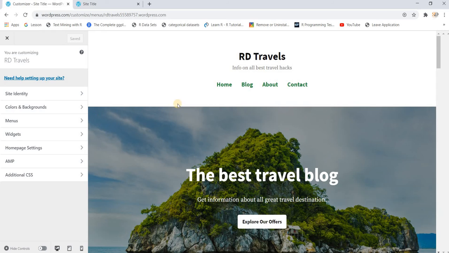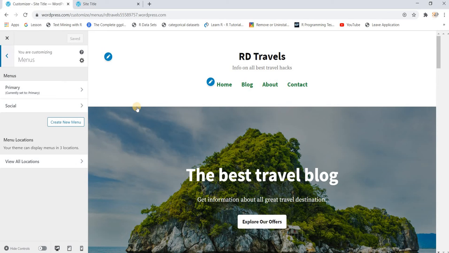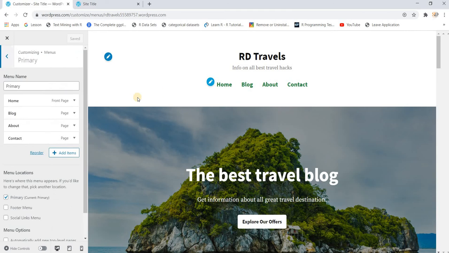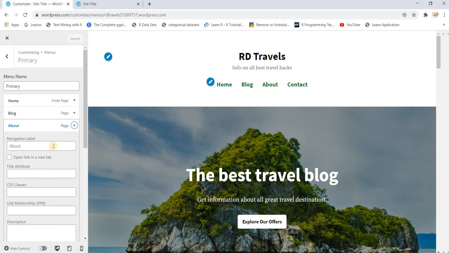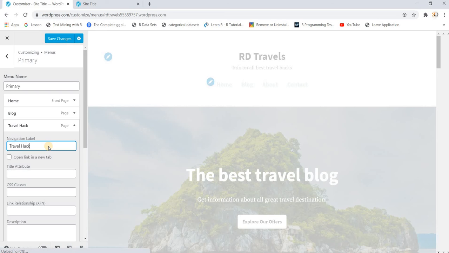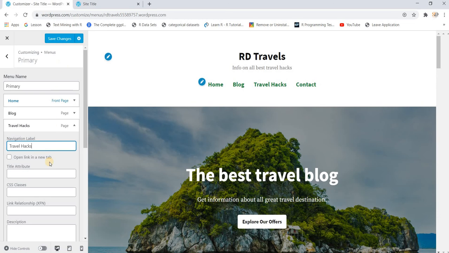Now all these things you can see, I can edit the menu. These are the various menus, primary, current, set to primary. Now just see one by one. Let us say I want to click edit this menu. I click over here. You have home, blog, about, contact. So you can edit any of them. Let us say I want to change about to travel hacks. Okay, so you can save the changes.